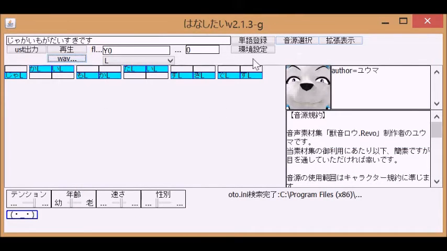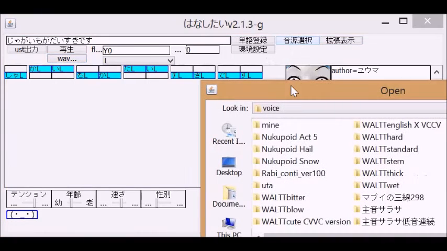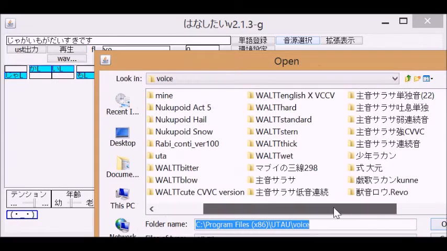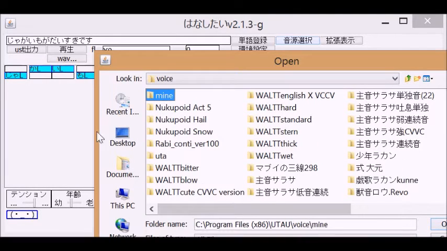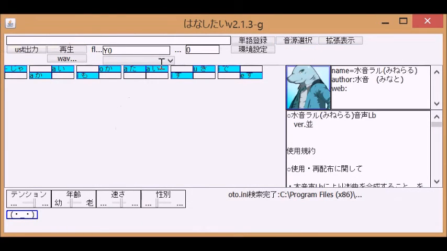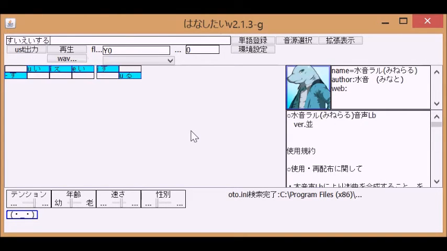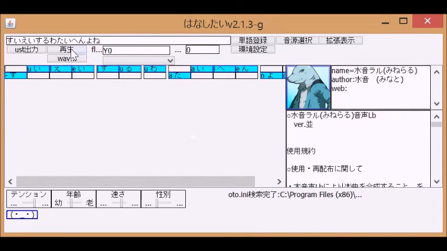Now the cool thing about HANASHITAI here is that if you load up a voice bank that's in CVVC or say CVC, then it'll automatically type it as CVC lyrics. Let's make Larumina here say that swimming is tough. Make it more reserved. Like that. And let's see how that sounds.